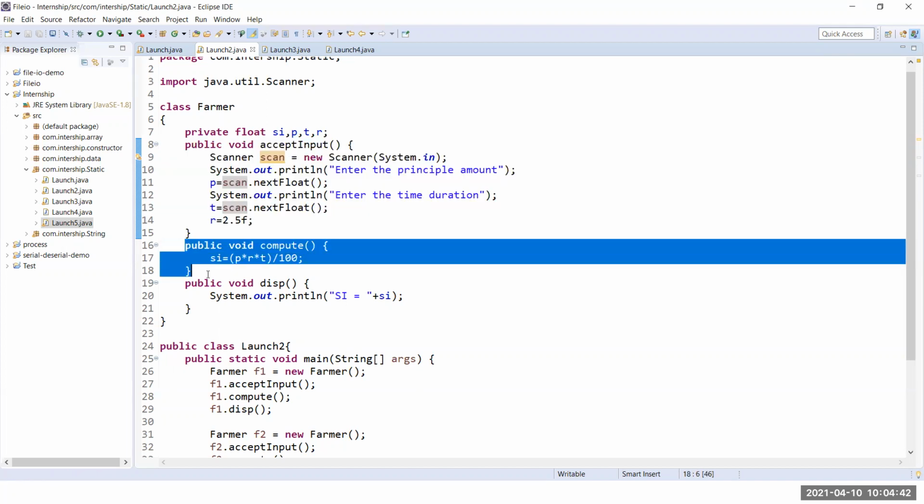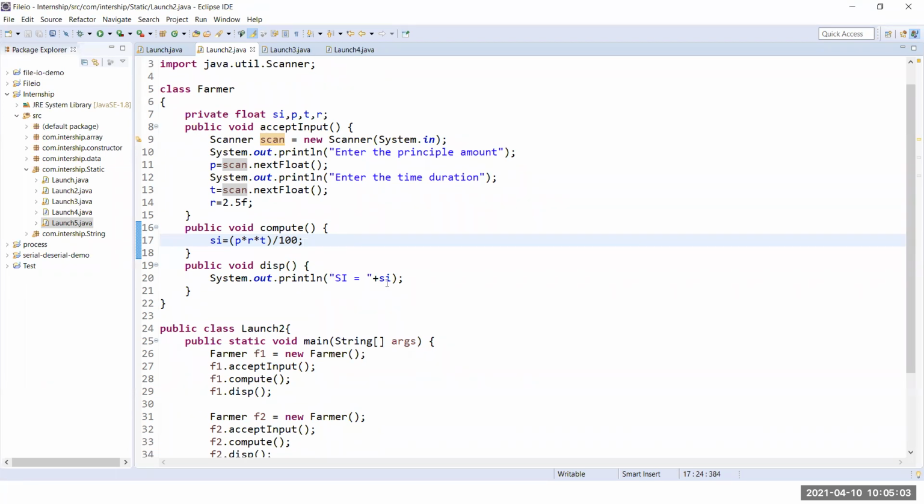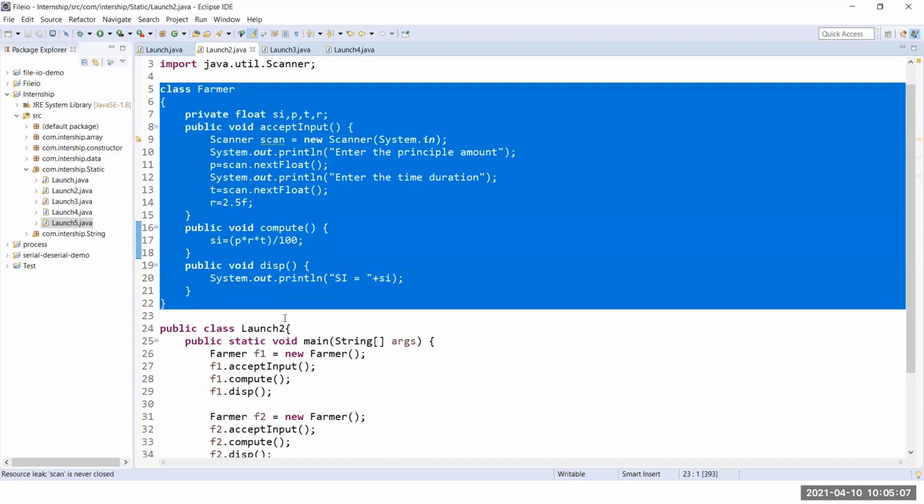Now I've written a compute method which is actually calculating the simple interest. I hope all of us in this session know the formula for simple interest. We studied it in class 5 or 6, I don't know when. So principal times rate of interest times time, completely multiplied and divided by 100, is the simple interest. That's what I'm computing here. Finally, I'm displaying the simple interest. That is what I have written in the farmer class.